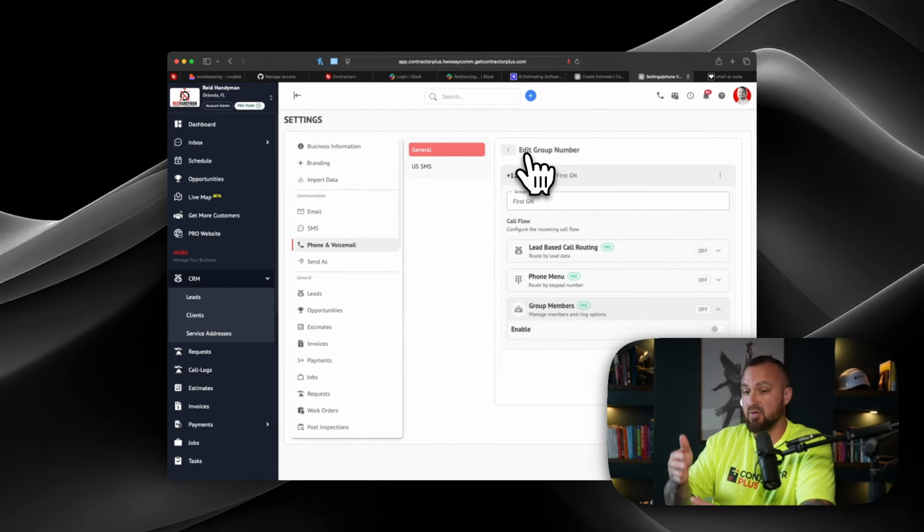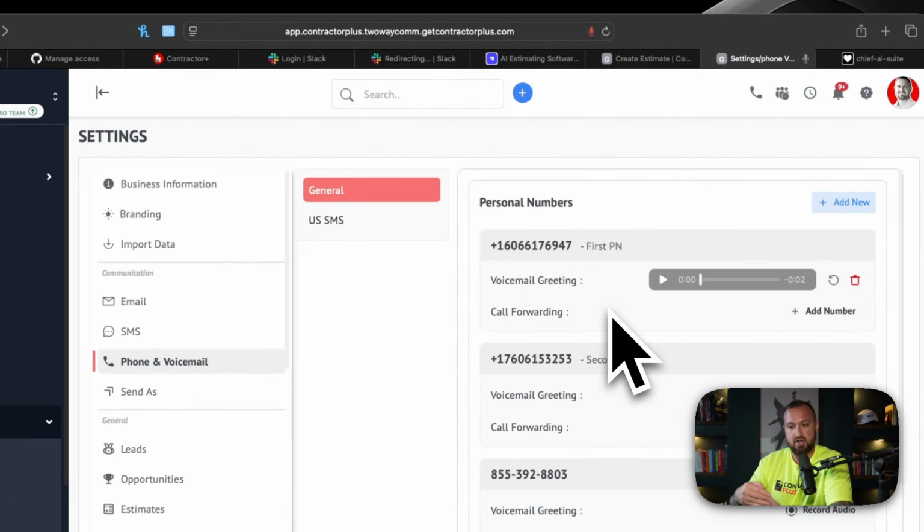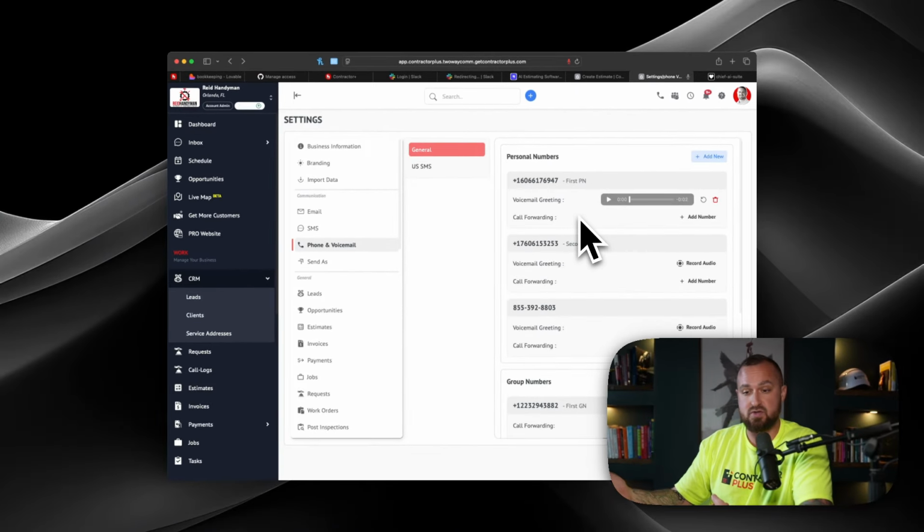So if you want to put a different number on different channels, say your Google ads or Facebook ads or whatever, then you can track in our reports, in your call report, the amount of calls you've got from each number, which helps you track your attribution per channel and see how effective your ads are.